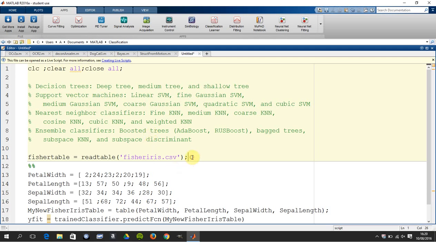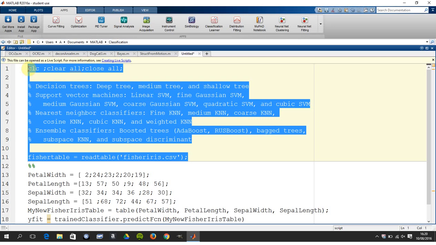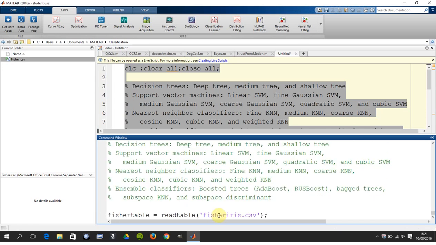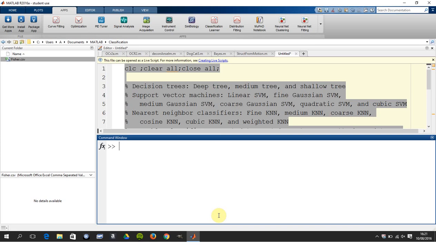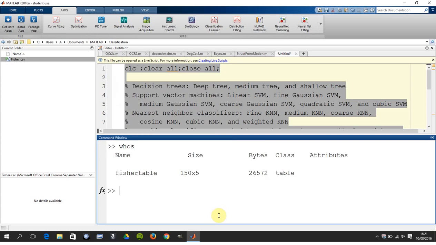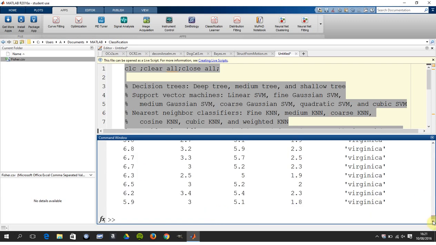So what I'm going to do is tidy up my workspace. Just as comments I'm going to do, and I'm going to read in the Fisher iris table. So I just go out to my command prompt here. Let's just have a look at what's there. So there's the Fisher table that I've read in.